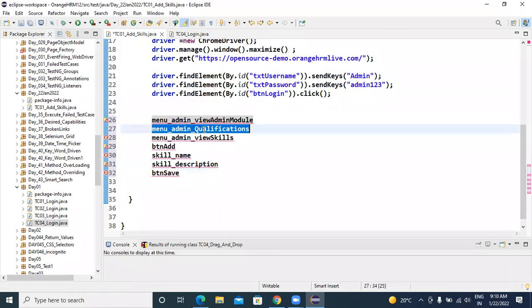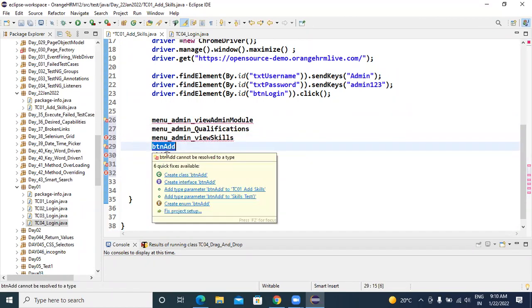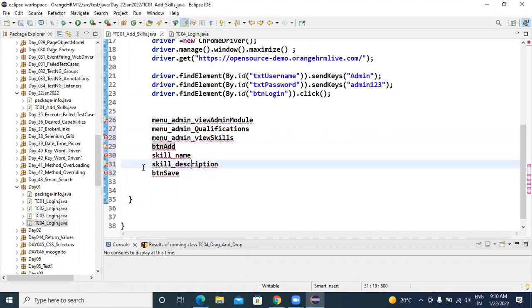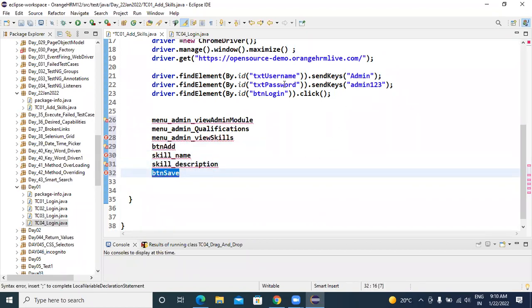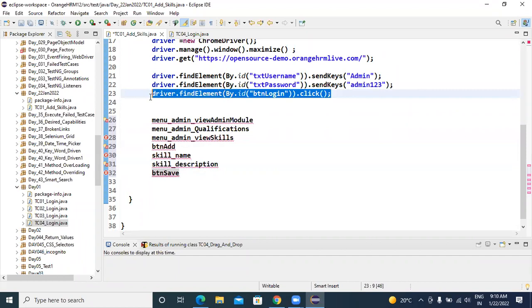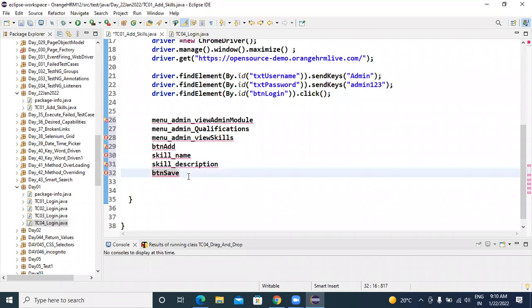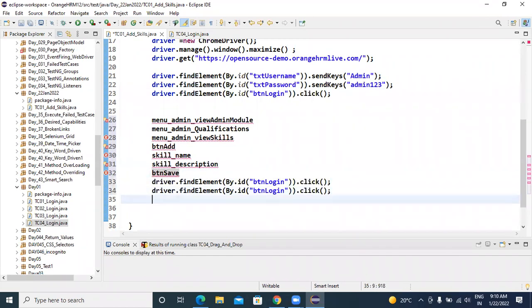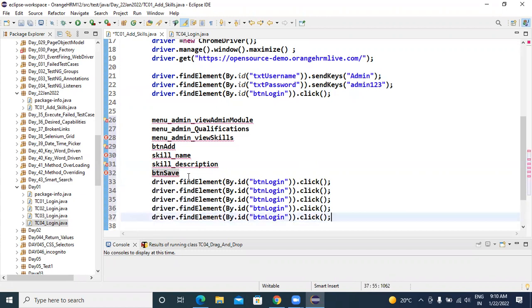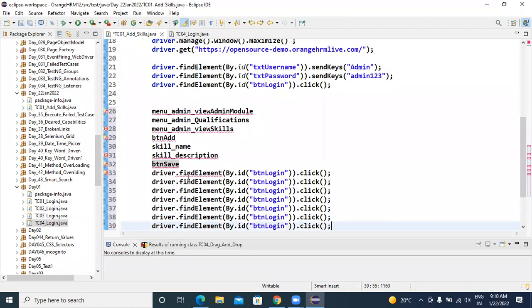Admin click, qualifications click, skills click, and after that I click the add button, and I have to type skill name and skill description, and finally I have to do button save. Okay, so let me copy one line of code, Control C. So how many lines of code do I have to write? 1, 2, 3, 4, 5, 6, and 7.